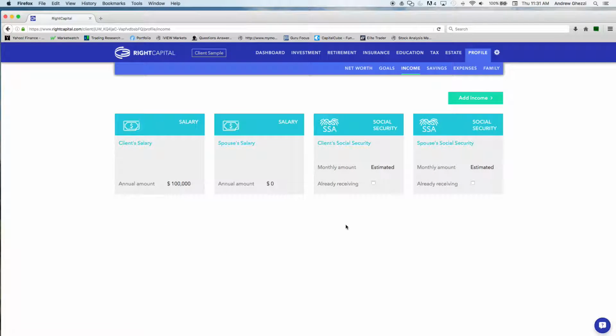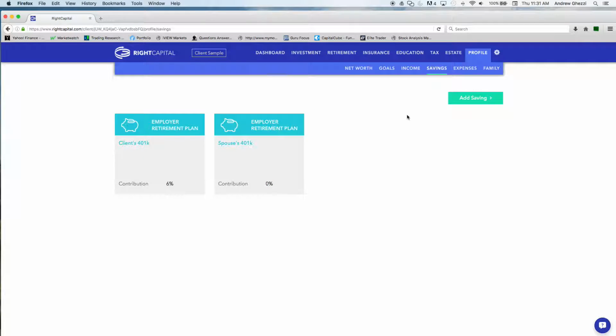It's super important to know where Social Security stands with respect to your retirement planning. Savings are items that are going to be future outlays that you're planning on.